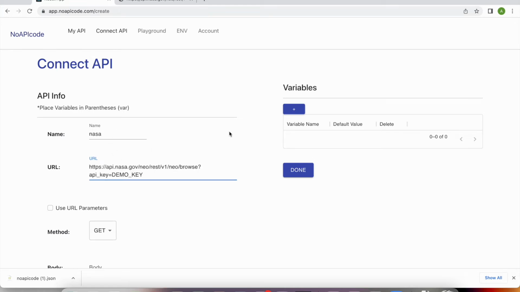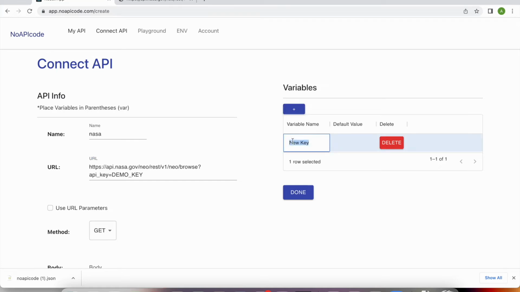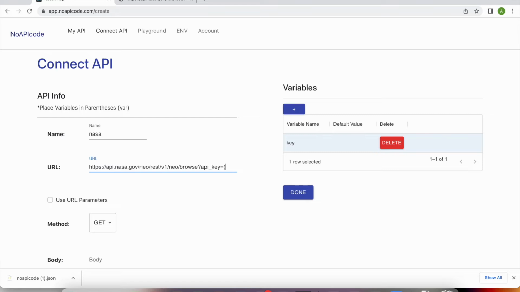I need to input a variable, which is the API key. I will simply define a variable on the right hand side, and to use the variable I will place it in parentheses. So here we can see API key is equal to the variable we defined, key. Now we are finished and ready to connect.